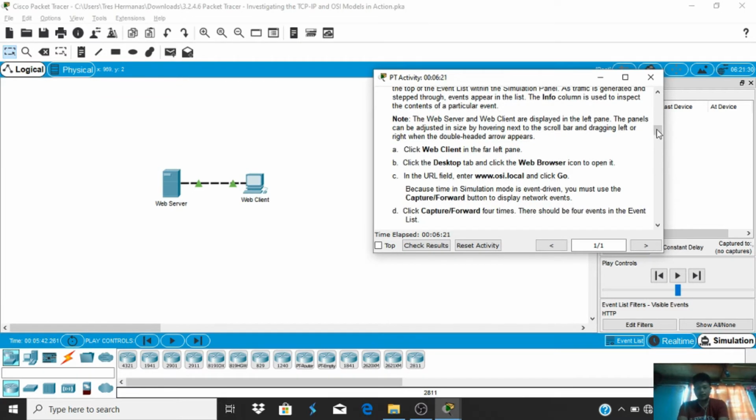Click the web client in the far left pane. Click the Desktop tab and click the web browser icon to open it. In the URL field, enter www.osi.local and click Go. Because time in simulation mode is event driven, you must click the Capture/Forward button to display the network event. Click Capture/Forward 4 times and there should be a new event in the event list.